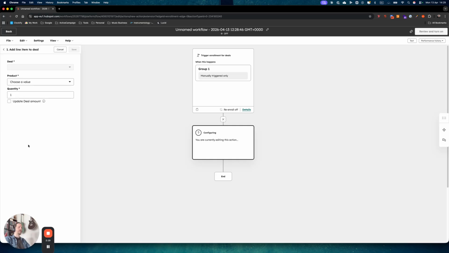So you're going to add that. You can specify which deal this needs to apply to. By default, it is set to the enrolled deal, so the deal that is enrolled in this workflow. But you could also apply it to all associated deals. So if a deal is connected to multiple deals, you could do that too. But I'm going to leave it as the enrolled deal. That is the most logical setup.